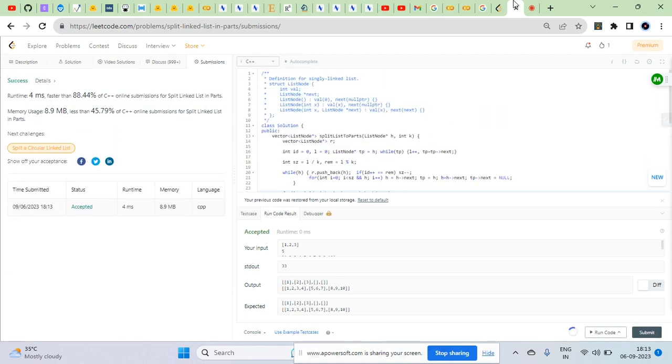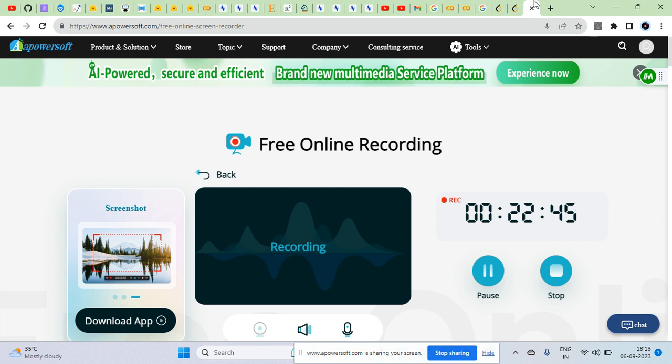And yeah, as you can see, this is today's daily LeetCode problem. I would say it's a nice problem, a combination of some things, but yeah, again, straightforward implementation.